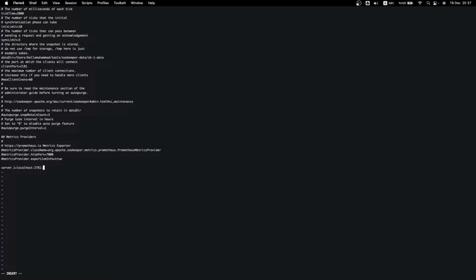Then we also give the leader election port. This is the port that the nodes are going to use to elect a leader. So let's say we give 3781. Then we also give the information of the second server.